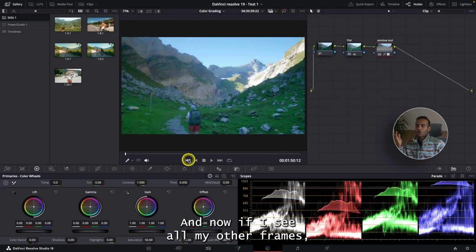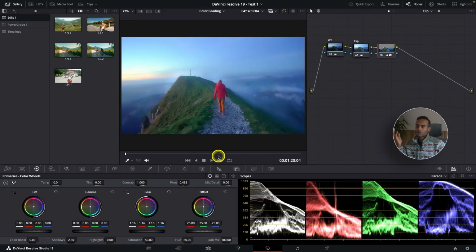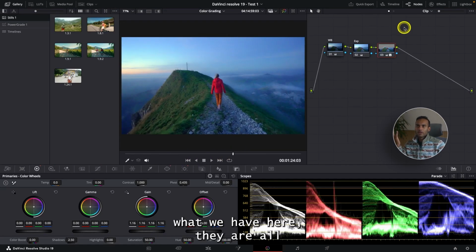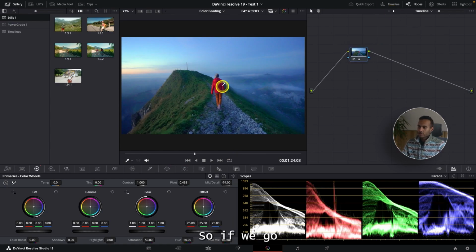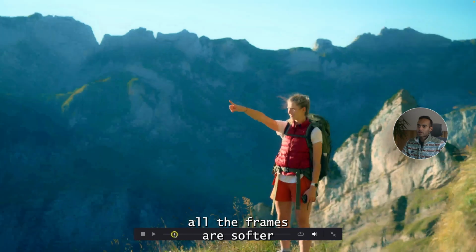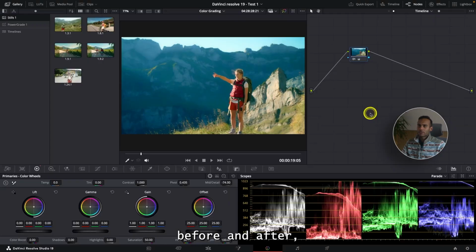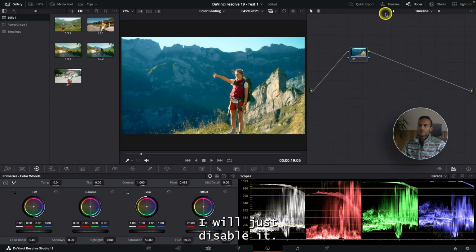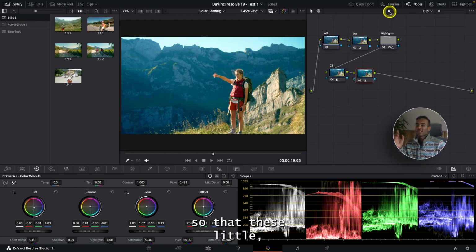Now if I look at all my other frames, they are all a bit softer. If we go full screen before and after, you can see that all the frames are softer before and after. I would just disable it. So yeah, you can make any sort of changes to the entire timeline by just going here. These little things would save so much time for you.